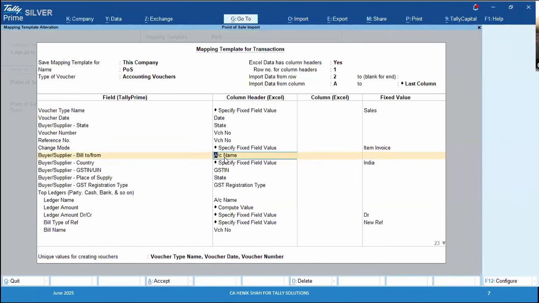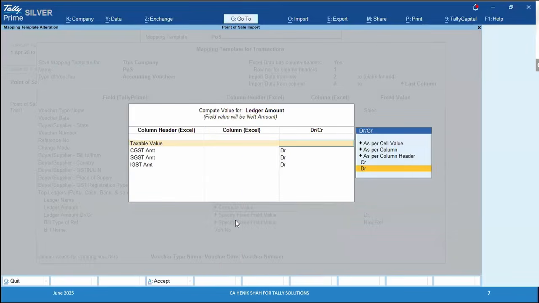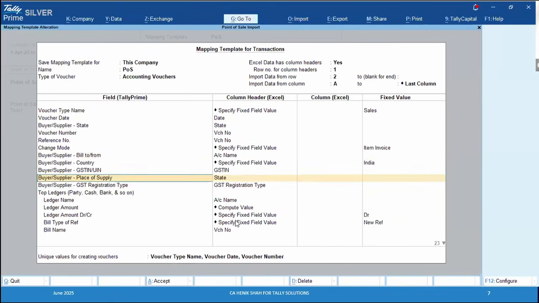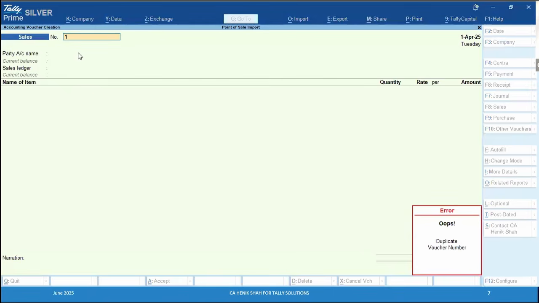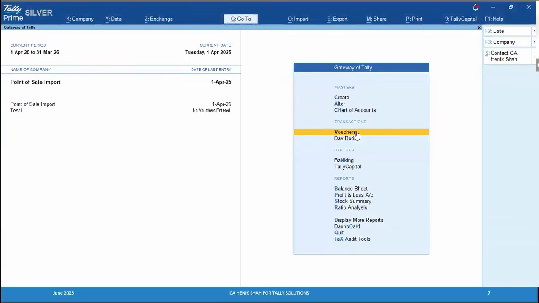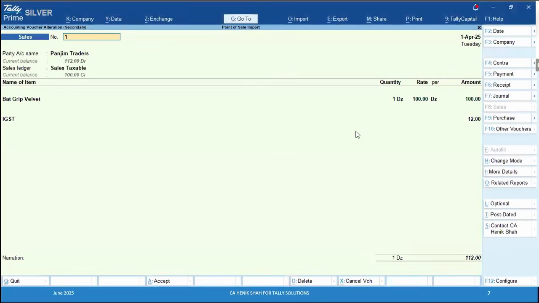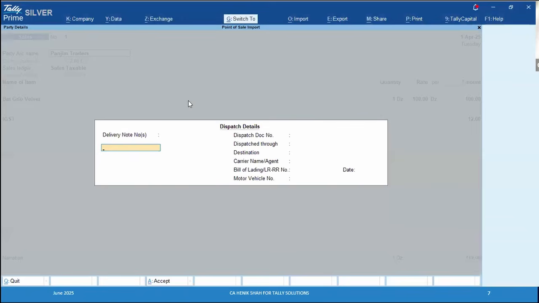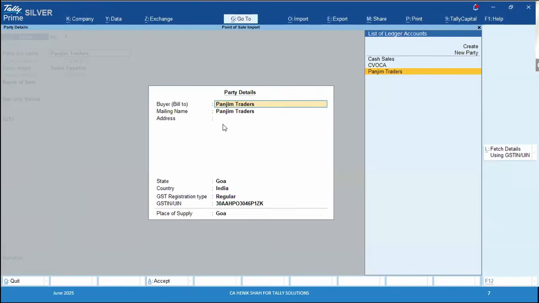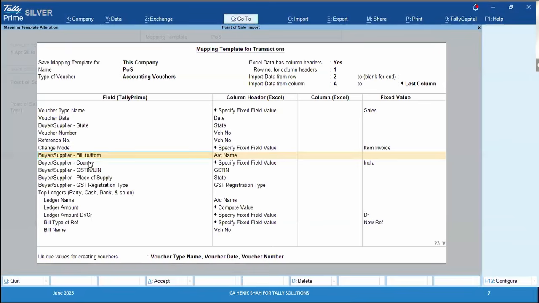Now, what is this buyer supplier bill from, to? What is this? Understand. You see, buyer, and then you get a mailing name and a mailing address and all of these things. Yes, these are the details that we need to mention.